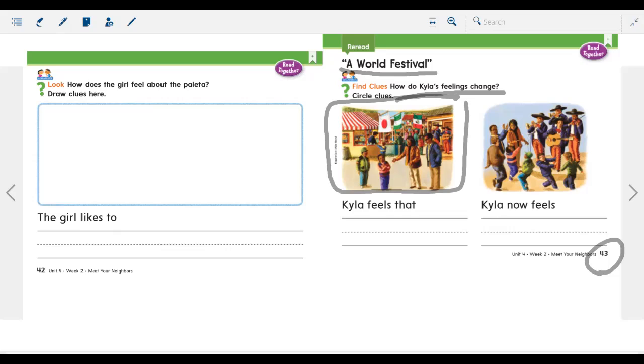Kyla's crossing her arms and she's frowning. That shows me that she does not want to go. So here's Kyla. She doesn't look too happy. So when do Kyla's feelings begin to change about the festival? Do you remember? As she sees the man carving and watches the puppet show. She started having fun.